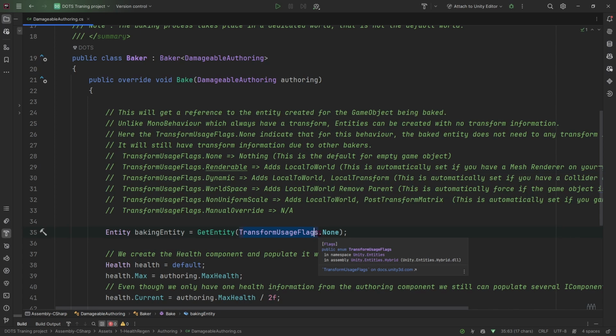So here, since I'm doing just a damaging behavior, I just want to be able to have some else that will be able to be decreased and regened by a system, I don't really care where the entity is in the world. So that's why I'm using the None flag.